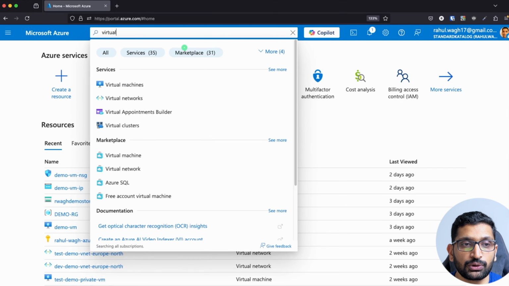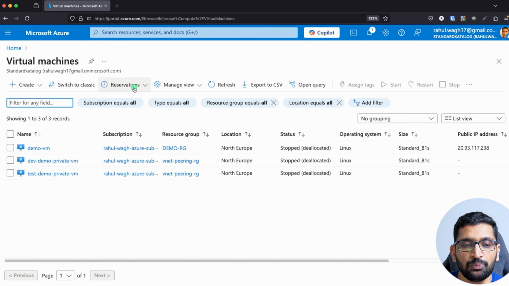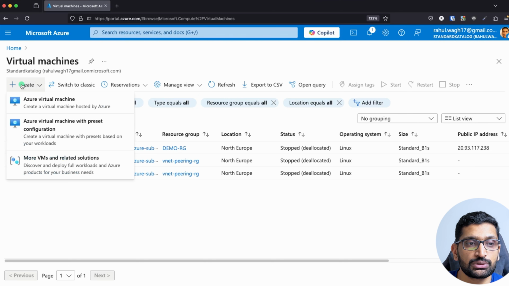So here just type virtual machine, click on virtual machine. And here you can see there are a few virtual machines which I have already created, but don't worry about it. We are going to create a fresh one. So just click on create, click on Azure Virtual Machine.